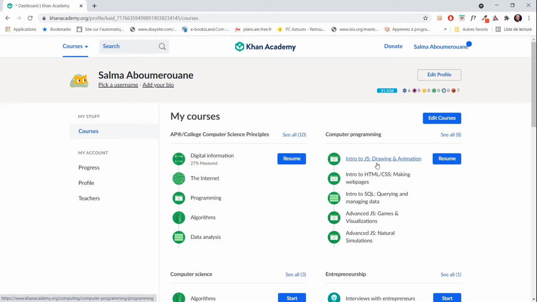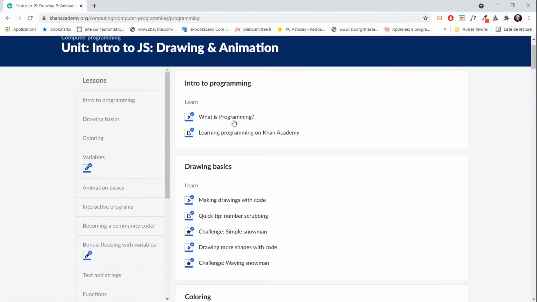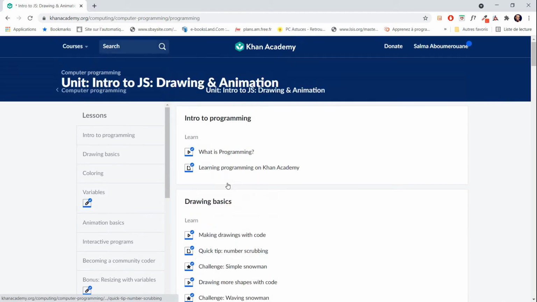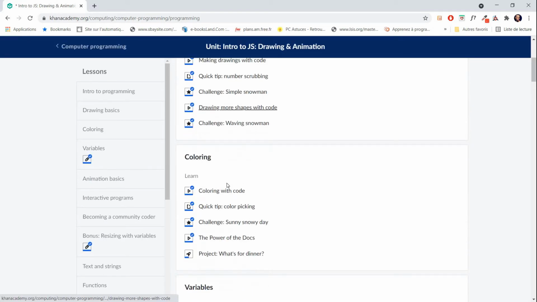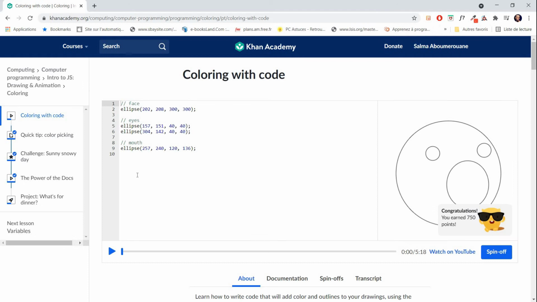Like here, for example, let's just have a look at this course. So as you can see, there are so many lessons, and let's just take a lesson as an example. Let's just, for example, grab this one, coloring with code. So you have a lesson that is presented as a video. Like, I'm gonna just click on play here.